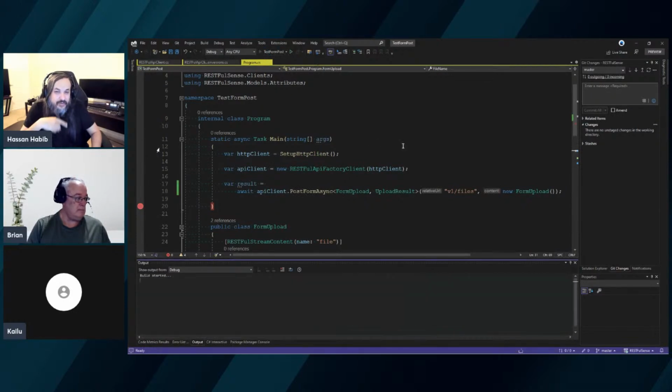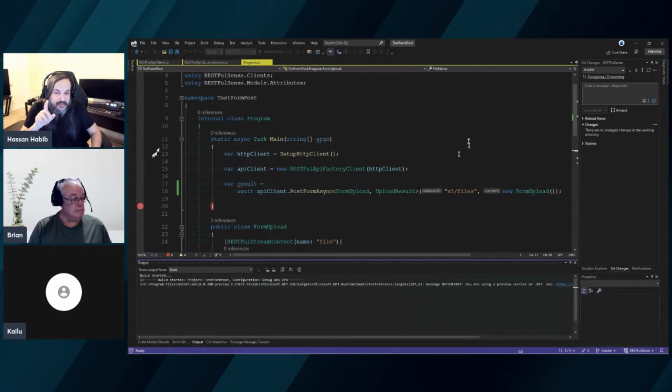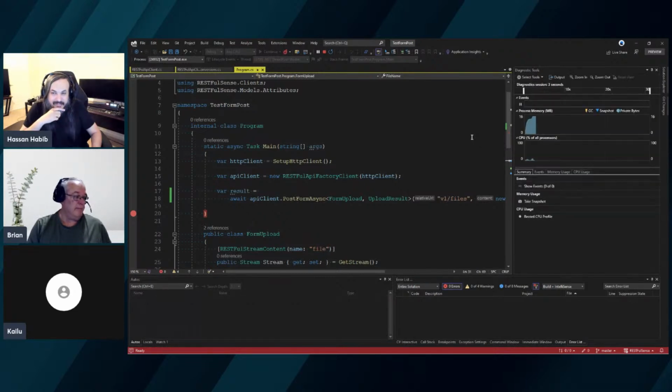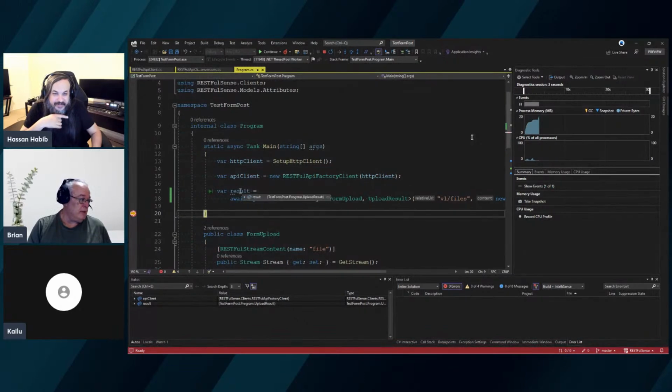So you're going to upload an actual file? Yep. Nice. Let's go. Okay. So here it's hit the button, already posted. We've got a result, and voila. Nice. Very magic. It's beautiful.